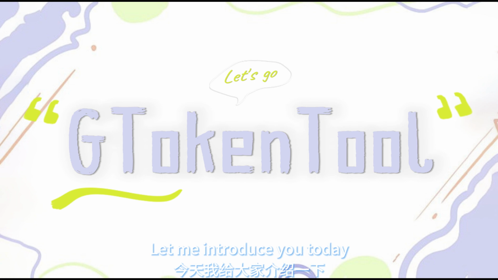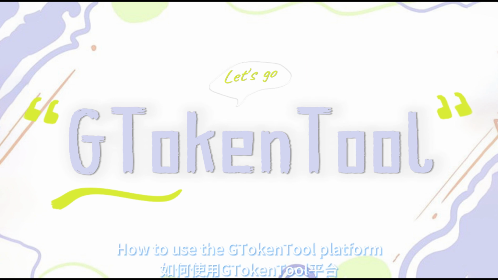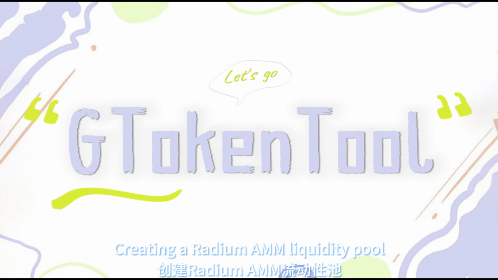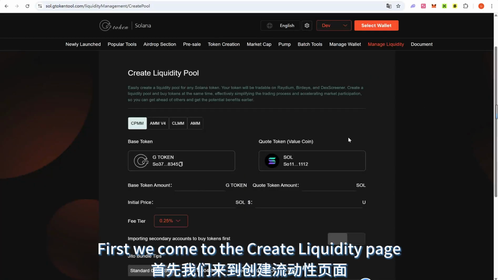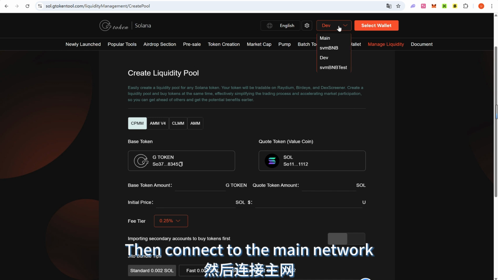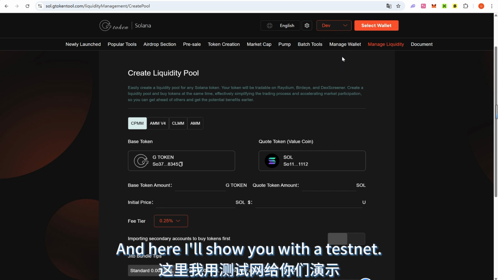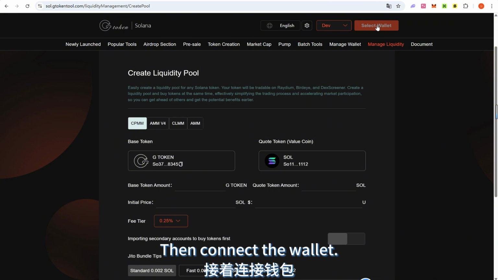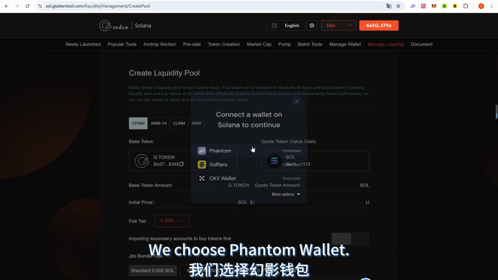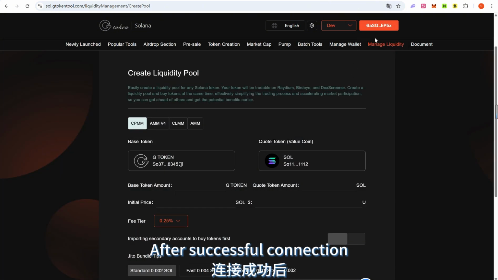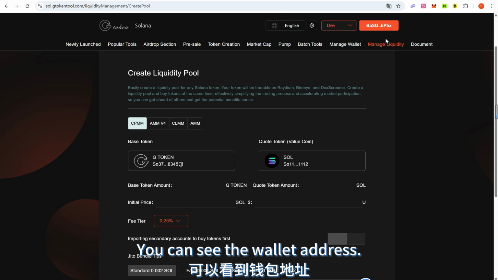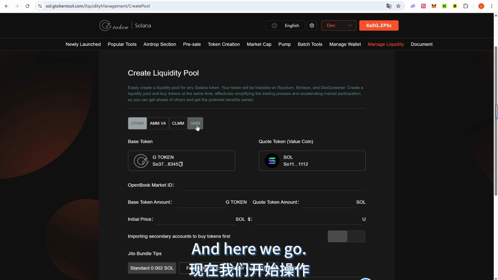Let me introduce you today how to use the GTokenTool platform, creating a Raydium AMM liquidity pool. First we come to the Create Liquidity page, then connect to the main network, and here I'll show you with a testnet. Then connect the wallet. We choose Phantom Wallet. After successful connection, you can see the wallet address. Then we choose AMM. And here we go.